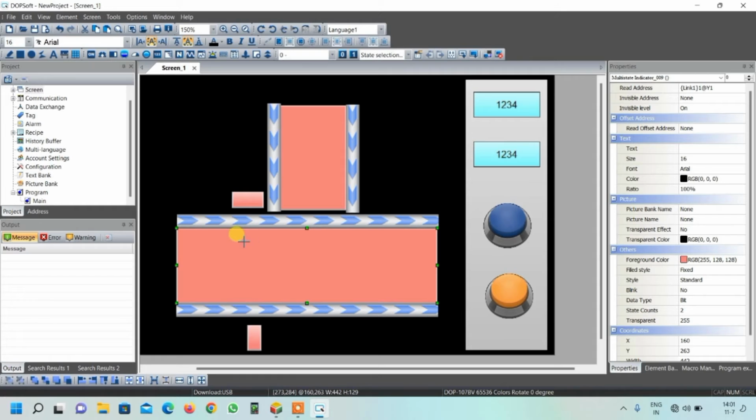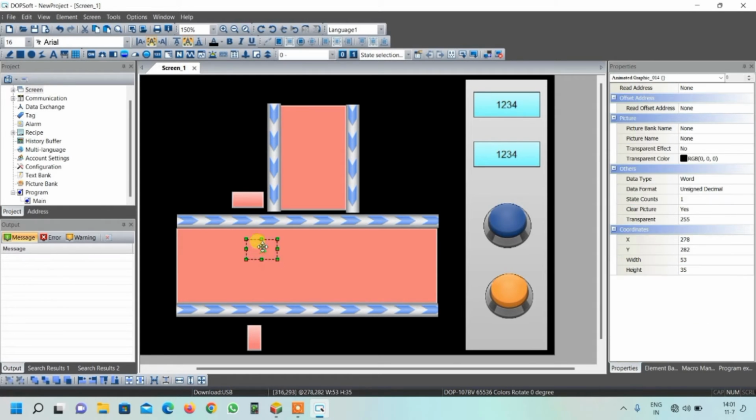I'm drawing over here. Now why animated graphic? Because I want to move this image from this position to another position. In that condition, we use animated graphic. So right now, I want 3 like this. So just copy paste it and adjust it according to your requirement.